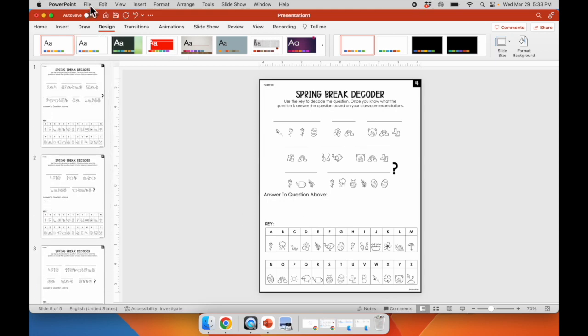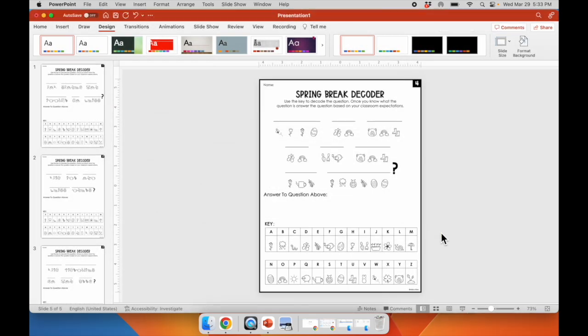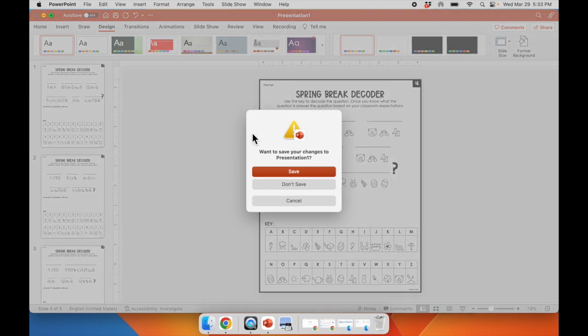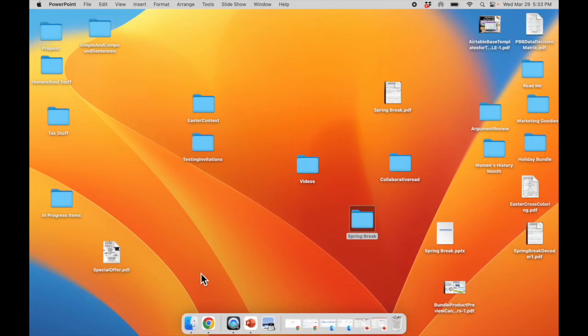Next up, File, Export, and then turn it into a PDF. I'm going to say spring break, name it whatever you want. Then export PDF. I'm just going to minimize this. And then here it is.